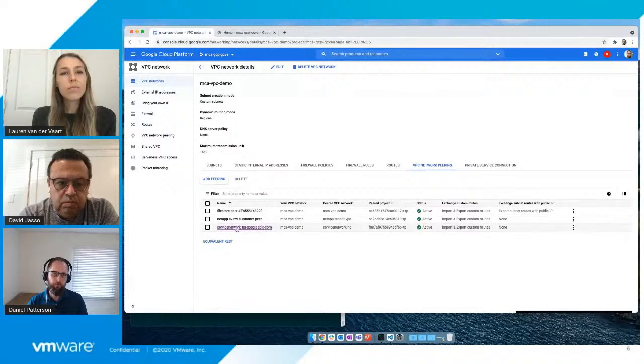And that is represented within the UI by this service networking Google APIs peering connection. So this provides us access to the Google managed service, which is Google Cloud VMware Engine. And this also provides access to the Cloud SQL instance as well.